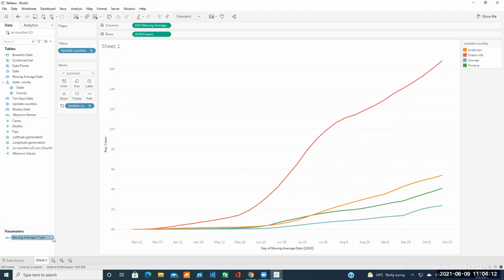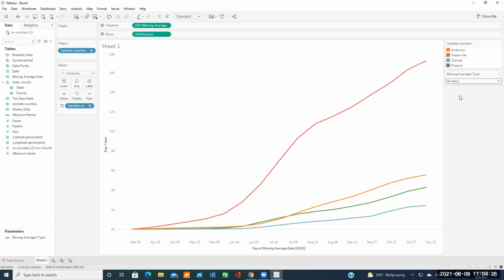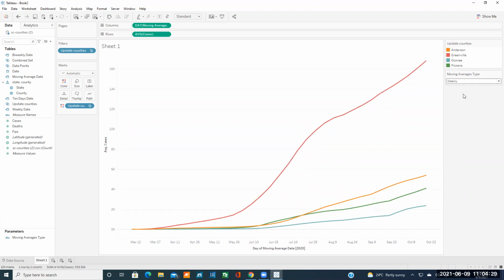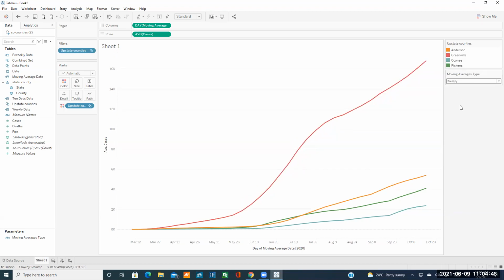If I come back to the parameters here, click this triangle and click on show parameter, I have that moving average type parameter here, and I'm able to choose between the options. You see that it would change my visualization. So the user has the ability to choose, and whenever that parameter is changed, it would trigger that field to return different data types, and then customize that moving average type. So that's the job of the parameter.